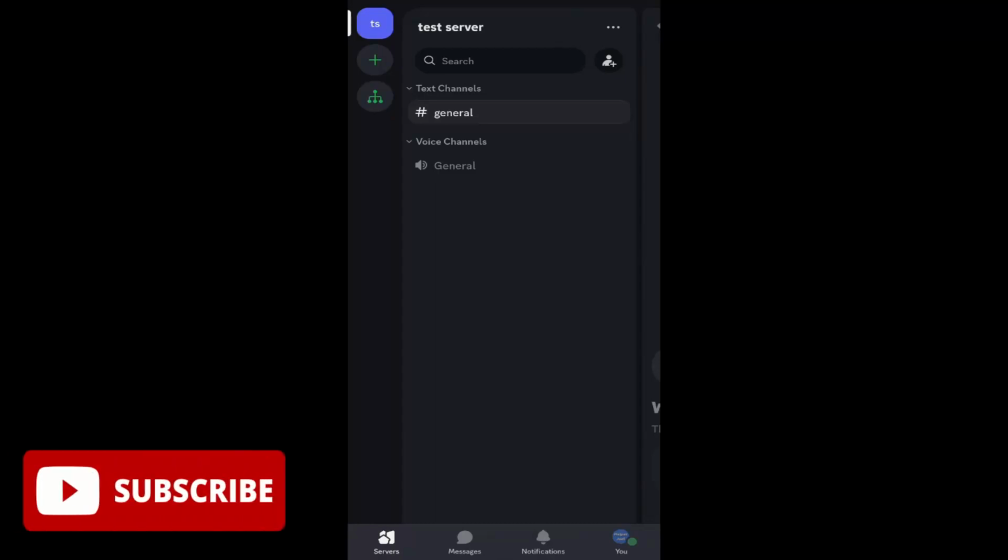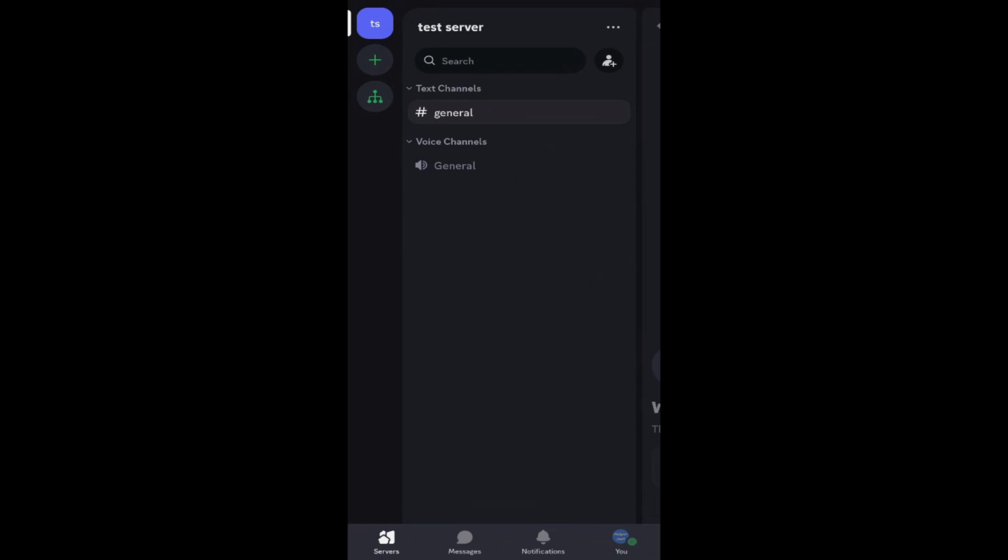In this video, I'm going to show you how to delete a Discord server on Discord Mobile. The first thing that you're going to do is go to the server that you want to delete. From here, at the top, you'll see the server name, and then to the right, three dots. We're going to click on this at the top.